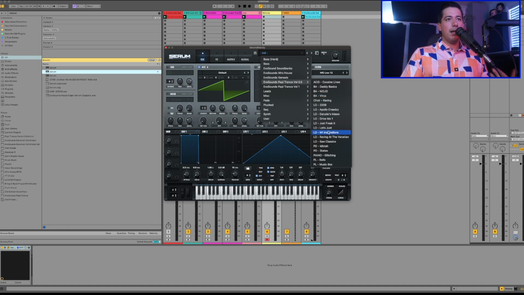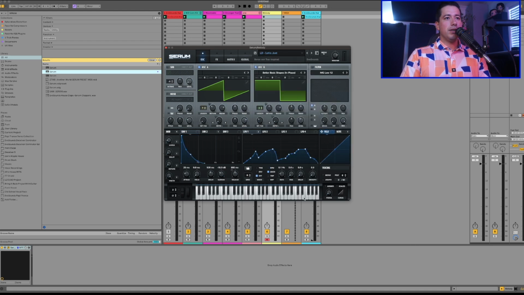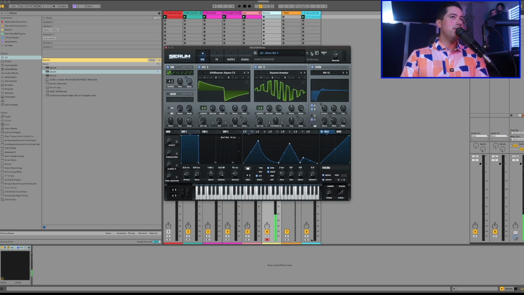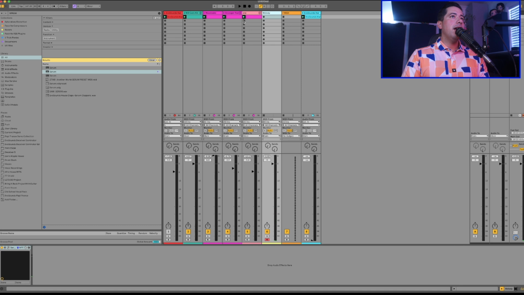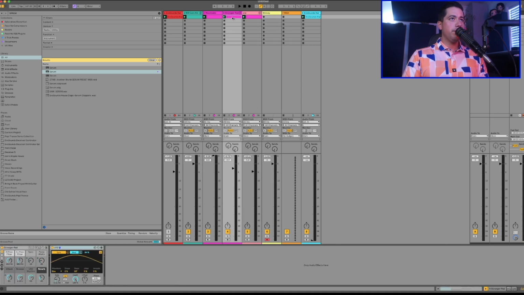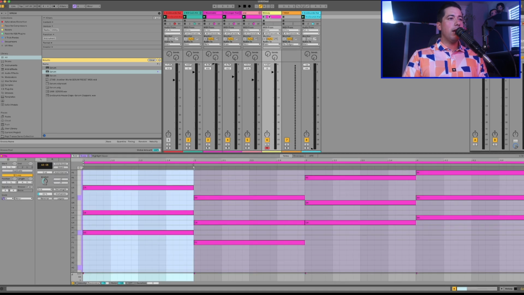You don't have to. Again, I'm just going to be using a very basic saw lead program, which is going to sound like this. But in fact, I might even just want this one. So I'm going to use this one. I really like the vibe of that. And I'm going to grab the chord progression and put it on the melody.